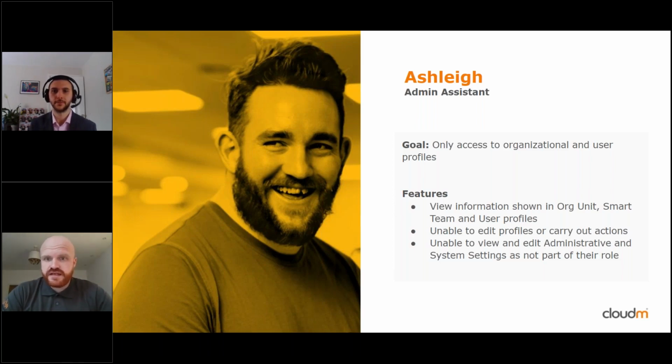So you look at the features here. We need to view information shown in organizational units, the smart teams and user profiles. As well as that, Ashley doesn't need to be able to edit any profiles or carry out any actions, and is currently unable to view and edit admin and system settings. So I'm going to pass you over to Ryan very shortly, and what Ryan's going to show you is how we'd set this up in the CloudM environment.